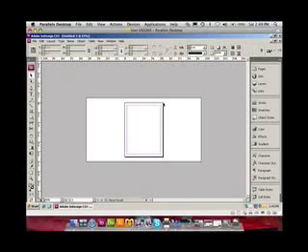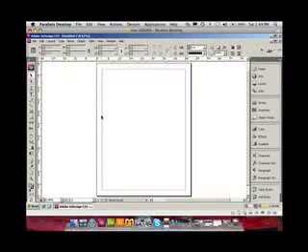For right now, though, just understand that the pasteboard is kind of a work area, and we're going to use it quite a bit in that way. I'm going to move back to my full screen by holding down Control and 0, and now I have my document again.